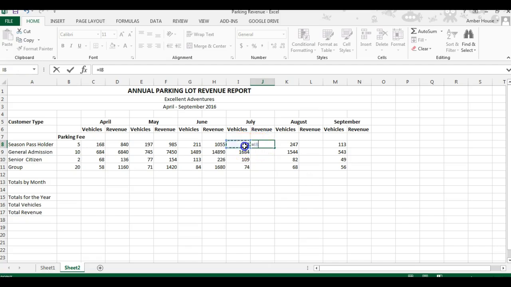So then in July, there's 263 vehicles. Cost $5 for these 263 vehicles for the season pass holders. This is actually for an amusement park. I just thought it would be a good example to do the school parking lot.